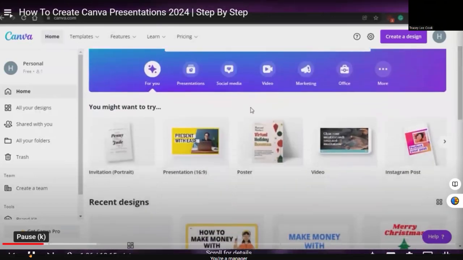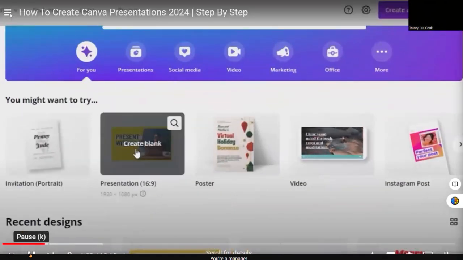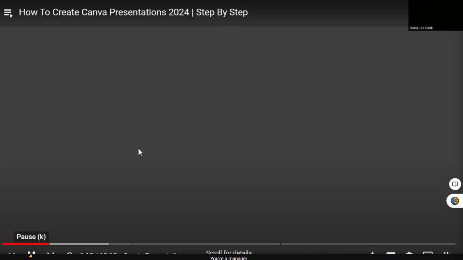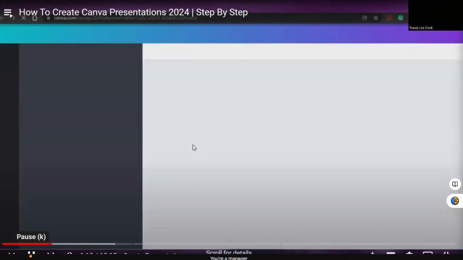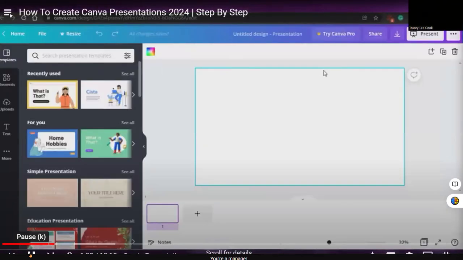So you will see the option of presentation right here on Canva. This is one of the very first options that you get. So what you have to do is just simply click on create presentation. And when you do that, Canva will take you to your workspace, to your canvas, where you can create different presentations. So this is my canvas to create my presentation. This is a blank canvas and I will be able to create my presentation here.